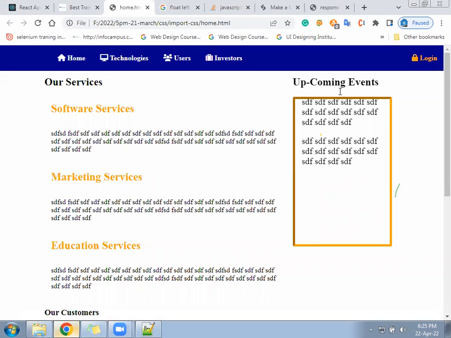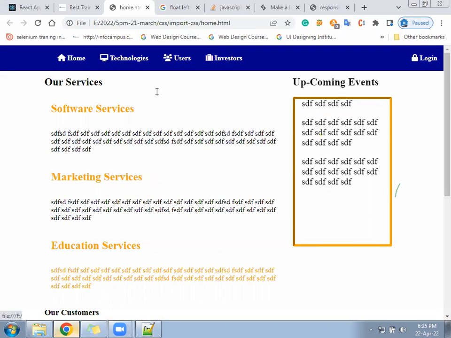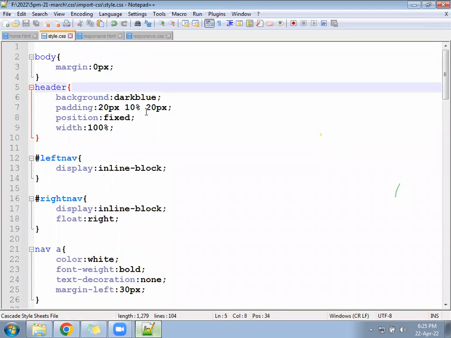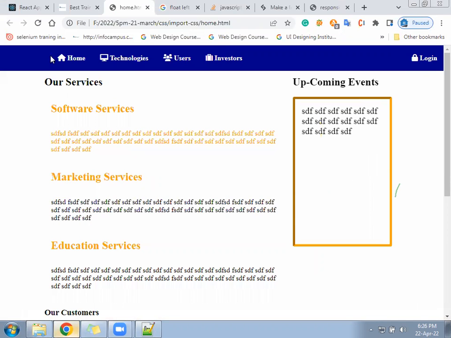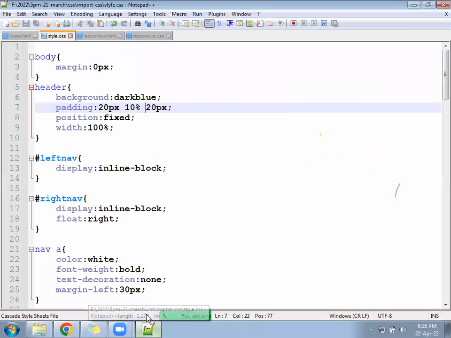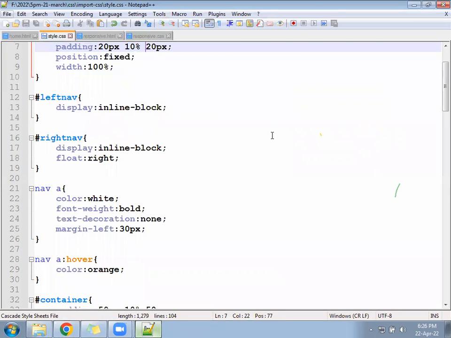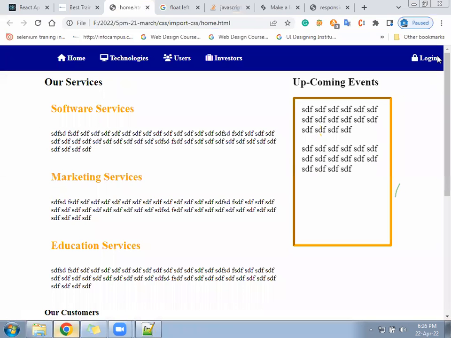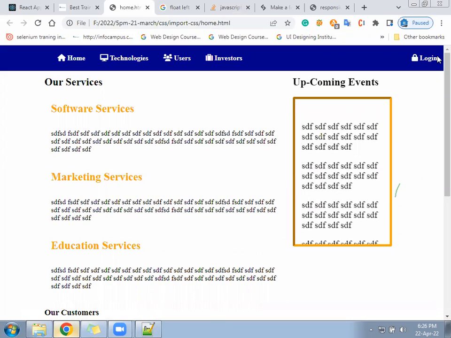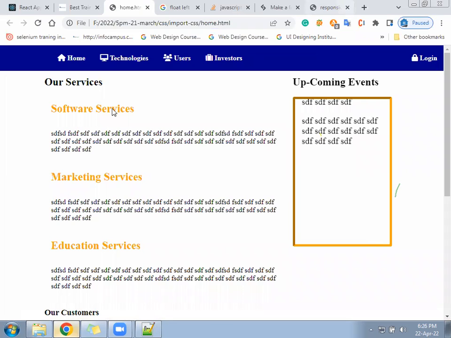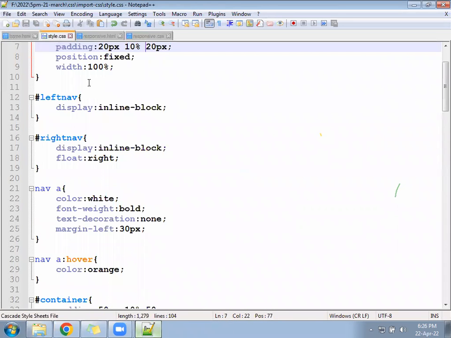But register, where is my register? My register is not coming. Header, let's say 100%, or I have deleted the link. Register also there. Not showing register. But your register is showing. Right, but only one letter. One letter. I don't know. Okay, here is the problem.